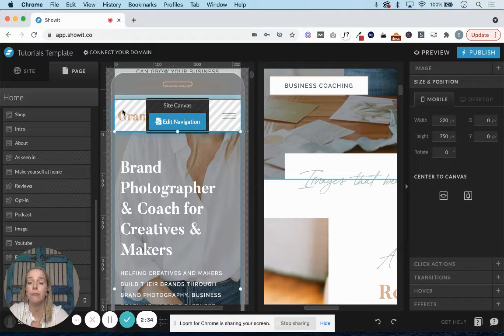So do note, if you make a change to a site canvas, it will often ask you to click in to edit that site canvas versus just clicking onto this canvas here. And that serves as a friendly reminder that says, hey, if you make a change to this particular canvas, it's going to take effect across the website. Do you want to do that? And typically the answer is yes.